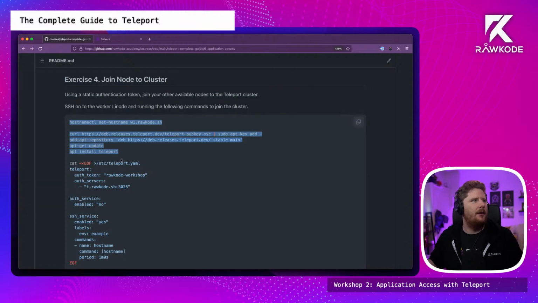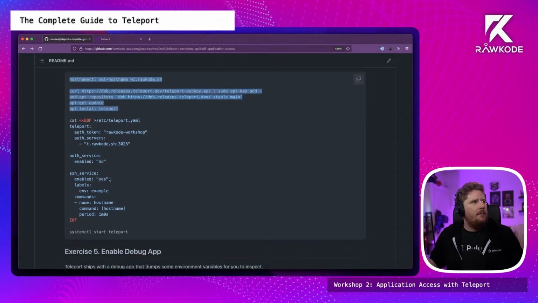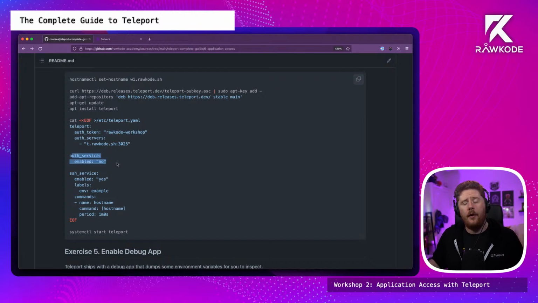All right, install. Now I am providing the config for this, but essentially we're telling Teleport that we want to go and speak to this auth server, which is our control plane node, t.rocco.sh. There's the auth token that we added as a static token. We don't need the auth service on any of the workers.